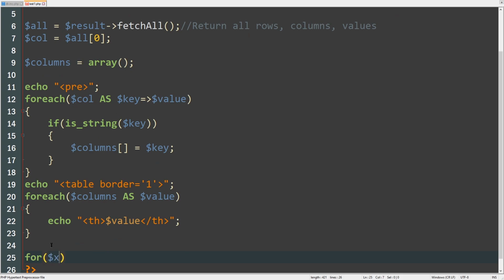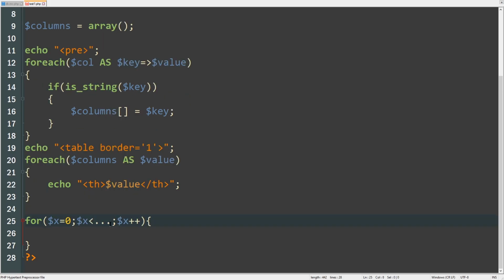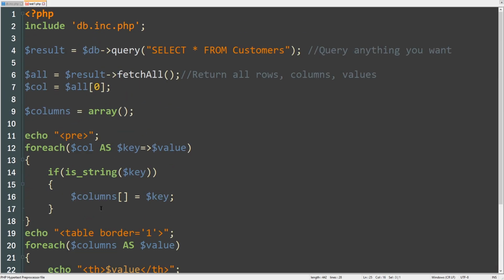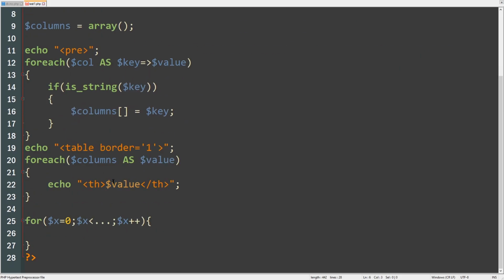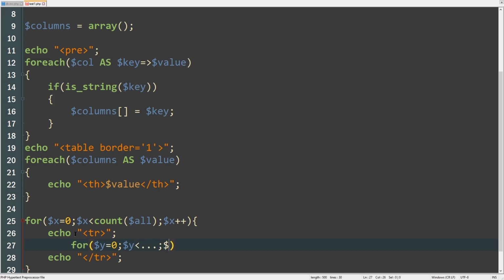We'll just say for x equals 0, and x is going to be less than something, and then x plus plus. Right now we're looking at the table rows, so we need to know the number of rows inside of all of our results. Well, that's simple. We could just say less than the count of all. All right, and I think that was 121 or 122 records. So for each one of those, we're going to echo a table row, and ultimately we're going to end that as well. And then inside of here, we're going to create another for loop. Y is equal to 0, y is less than something, and then y plus plus.